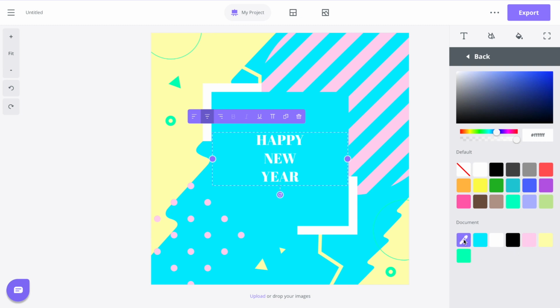Another great feature is using the eyedropper tool. If you would like to match the color of your text to the colors within the surrounding design, simply click the eyedropper icon. Hover over the color you desire and click anywhere to apply the eyedropper color to your text.